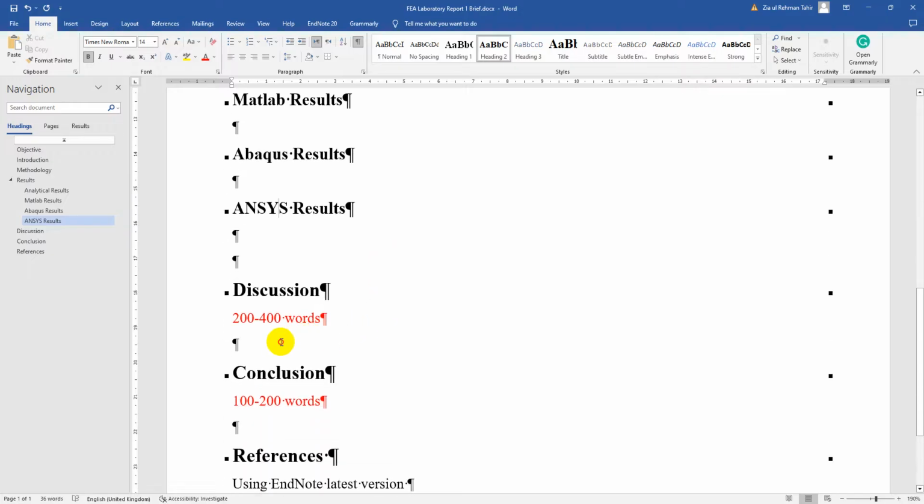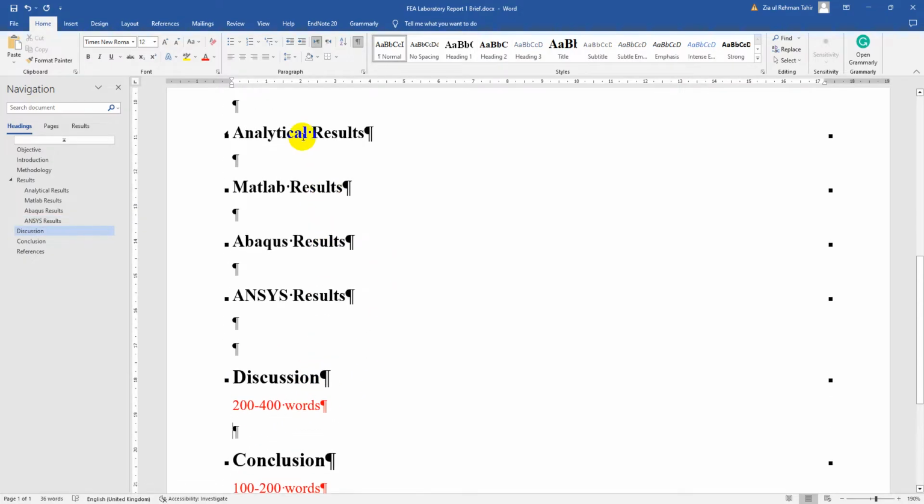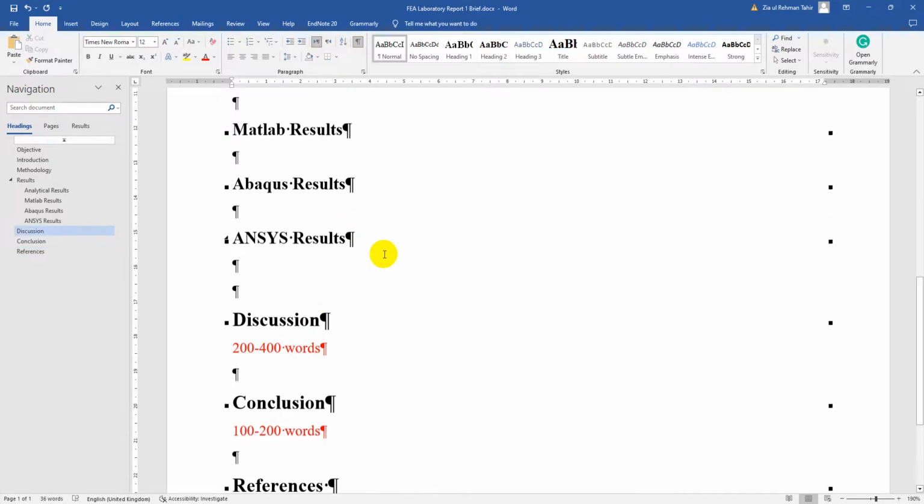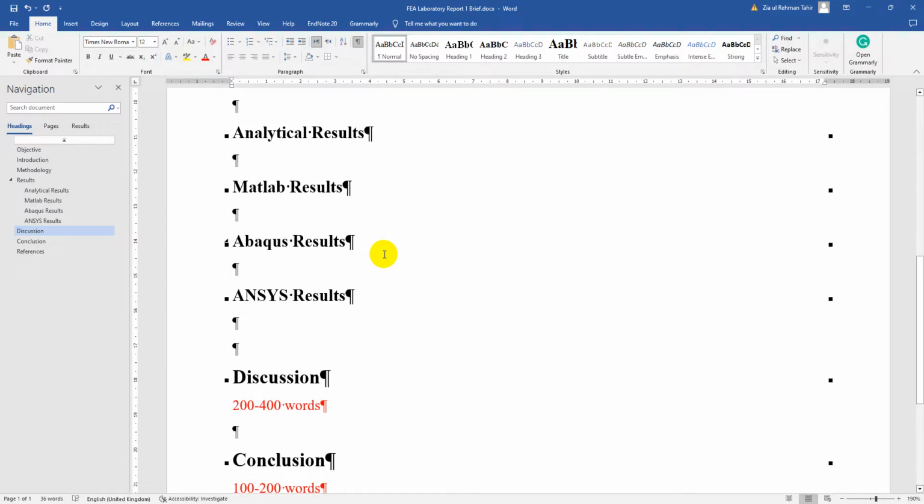So in the discussion, you need to discuss your results. By taking analytical results as a reference, how much is the percentage variation between MATLAB, Abaqus, and ANSYS results? Preferably in a table form. And then you need to discuss the possible reasons for that. In MATLAB, because FEA is an approximation, element size is possibly one of the reasons, and element type is the other reason.